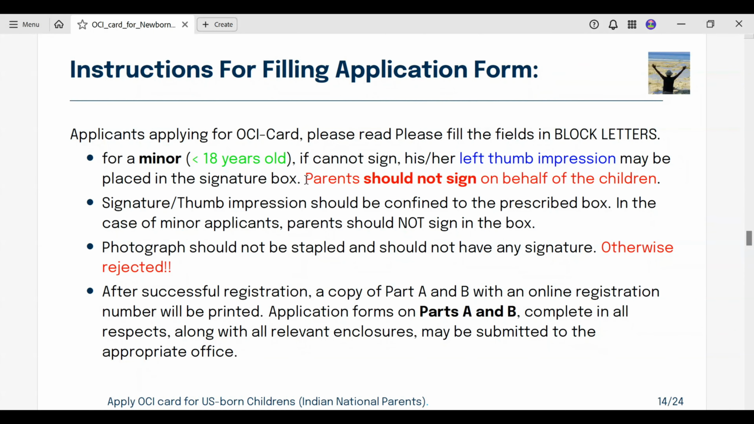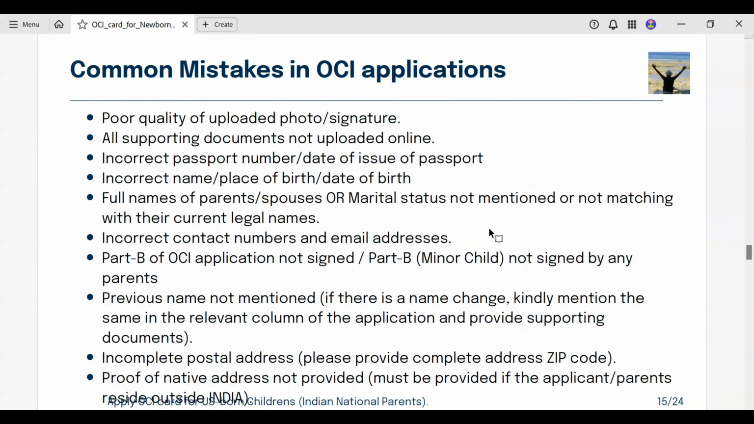Here are the mistakes people make during form filling on the website, like poor quality of the uploaded photograph or signature. If you do that, it will delay your process. So be careful and read those things. I have mentioned some of the important points here, and you can follow them.